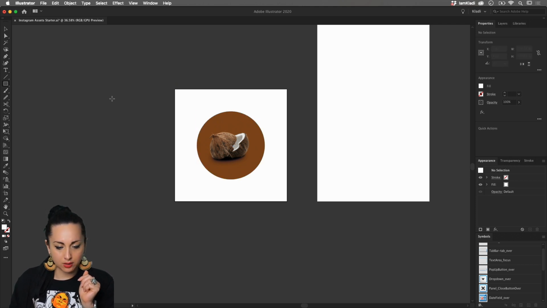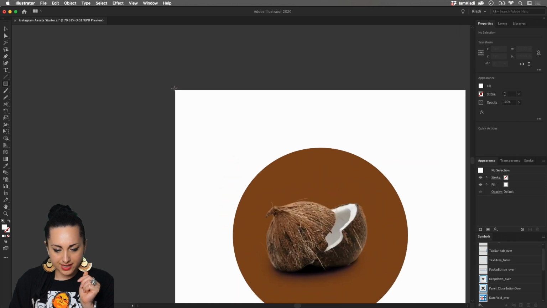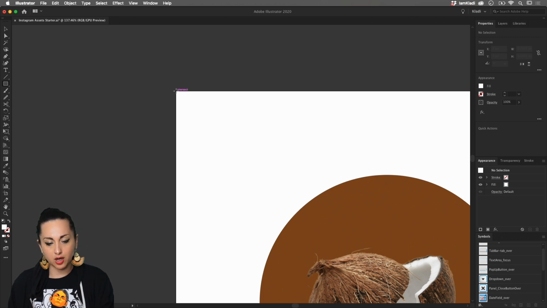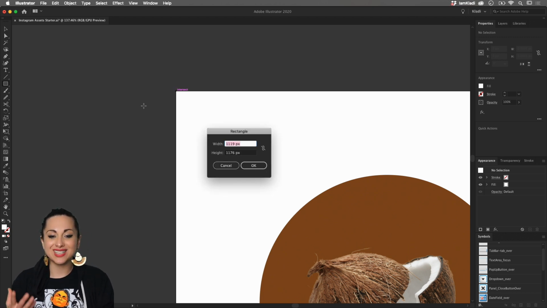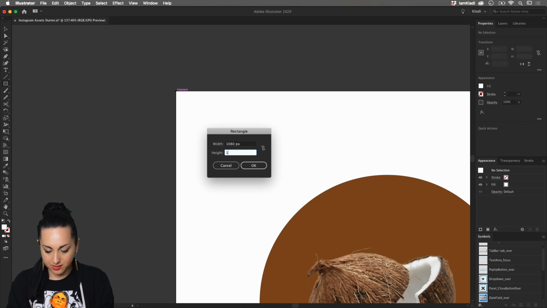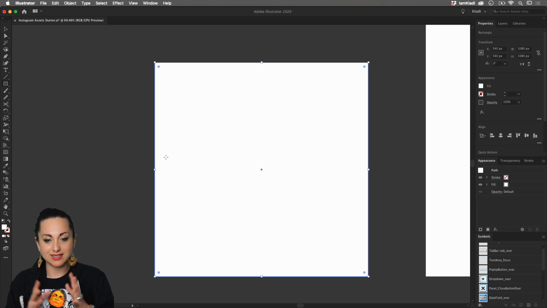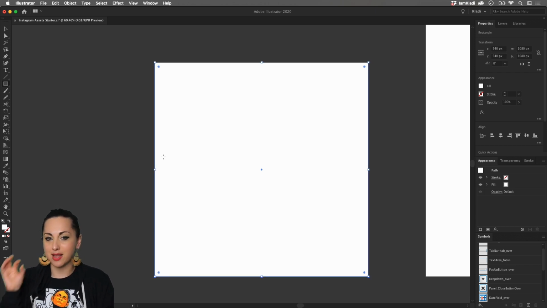Click once on the rectangle tool and then click here where it says intersect. So basically it's telling you that your pointer, your cursor is at the corner of our artboard, and click once to have the size of the rectangle that you want to create. And I'm going to use 1080 pixels by 1080 pixels, which is the resolution of the Instagram post, and click on OK. And once you zoom out, you can see that the rectangle, in this case the square that we created, is the perfect size that matches our Instagram post.